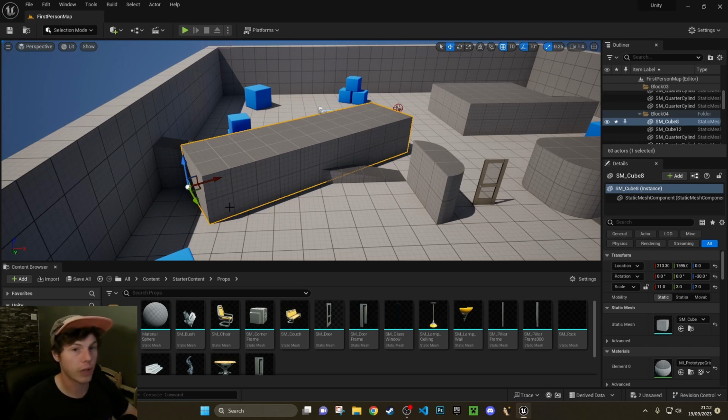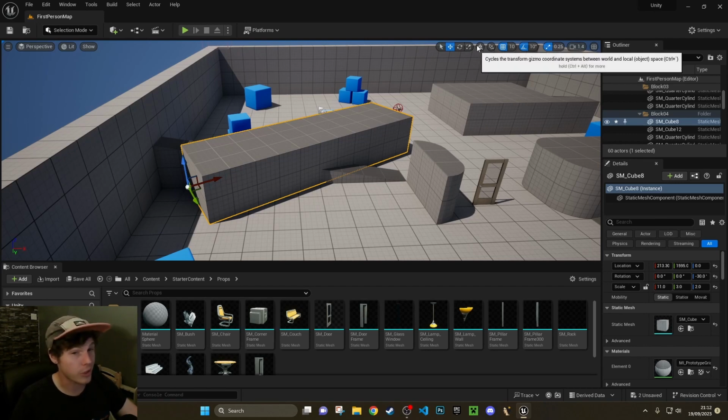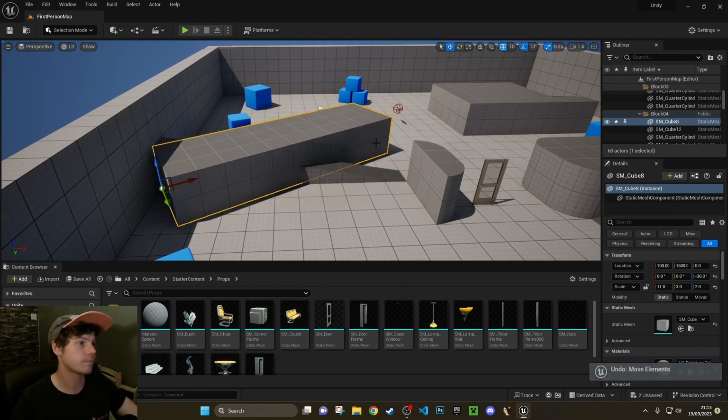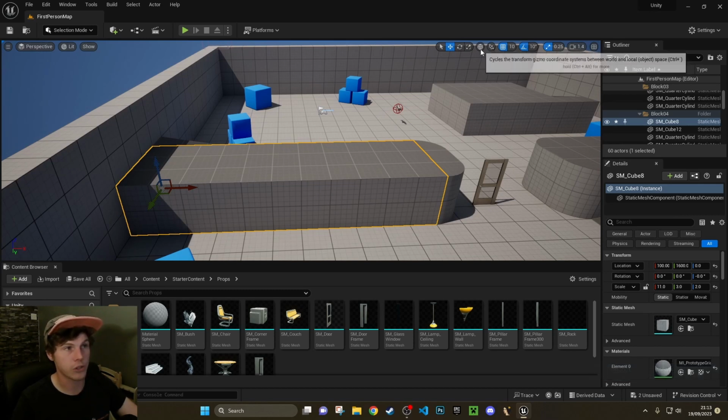It helps you if you're developing a map. Some people don't know that exists, so that's pretty neat. So I'm going to put that back, and I'm going to change it back to world coordinates.